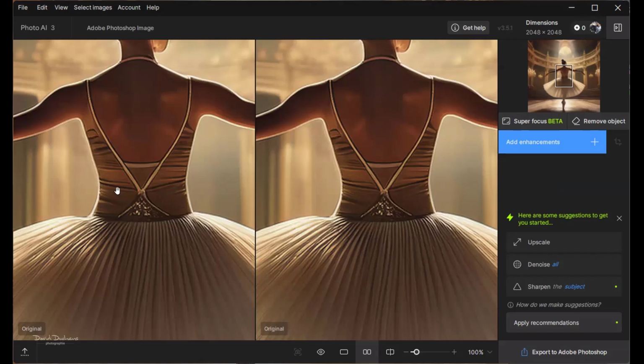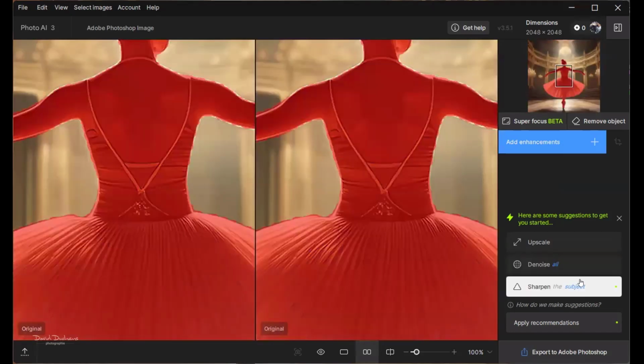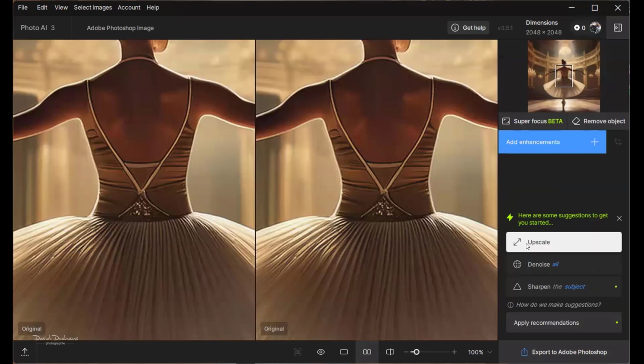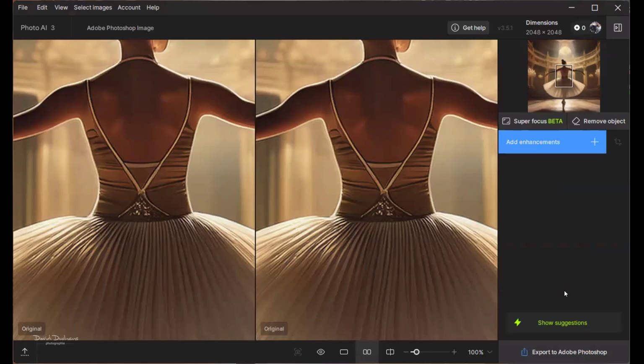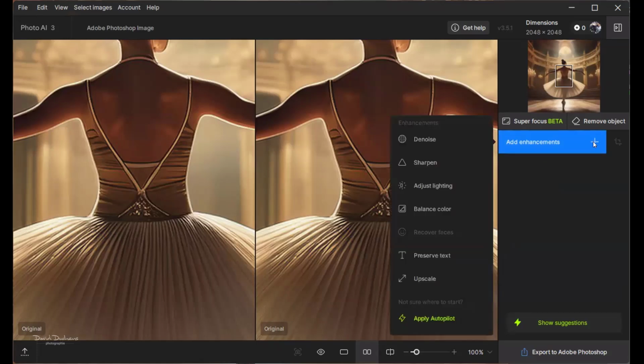Thank you. So if I open with Photoshop, you see now you have suggestions. It will calculate what it would like to do. It noticed some noise, some sharpening, upscale, but I prefer, so I will click to remove the suggestion. You can click to show them, by the way, here, but I will add myself what I want. So enhancements, I will just here upscale.